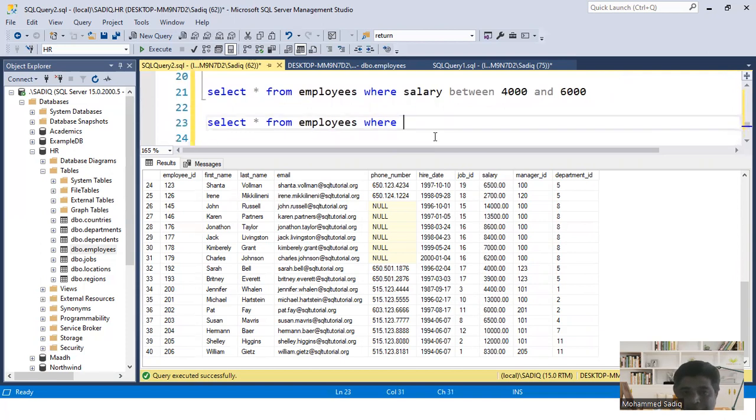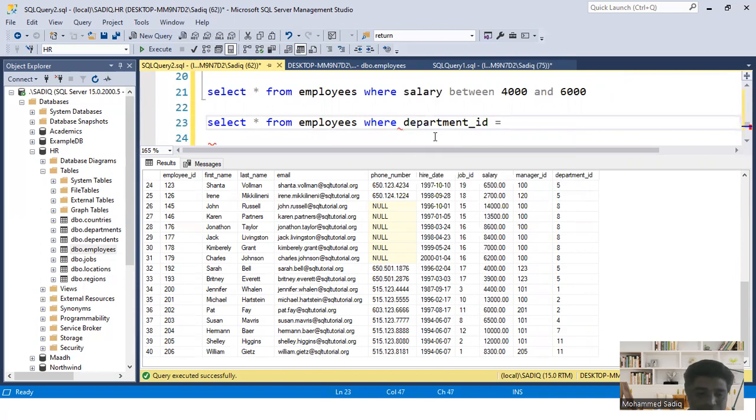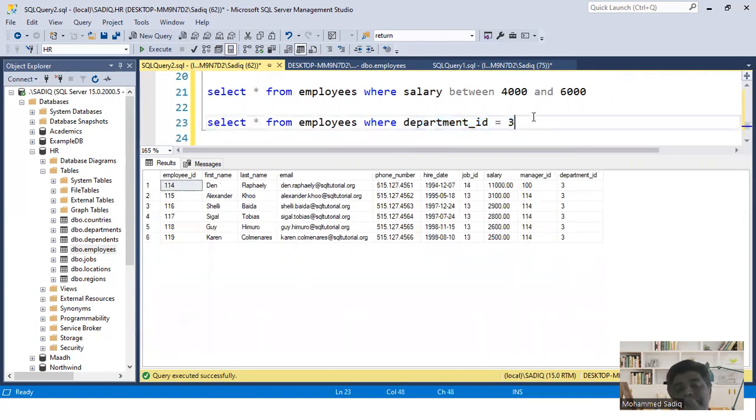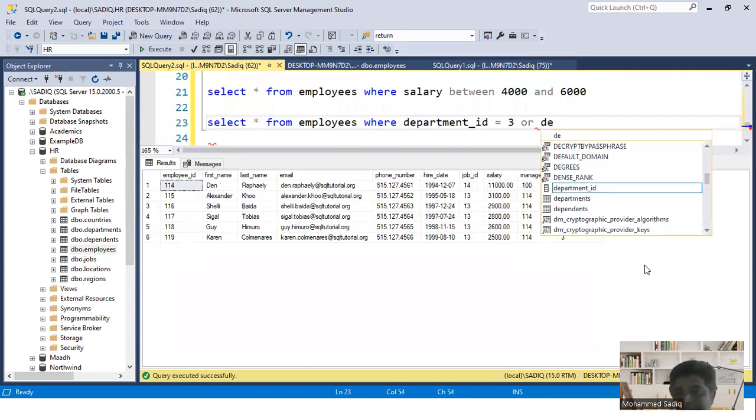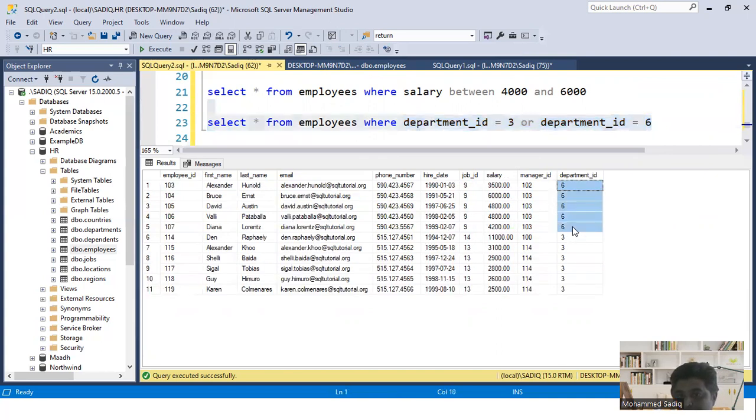Okay, so where I say department ID is equal to, say, 3, this will show me all the employees working for department 3. Now I want to see department 3 as well as department 6, so I'll use an OR. Department ID is equal to 6. So this will get me all the employees working for department 3 as well as department 6. You can see the employees working for department 3 as well as for department 6.